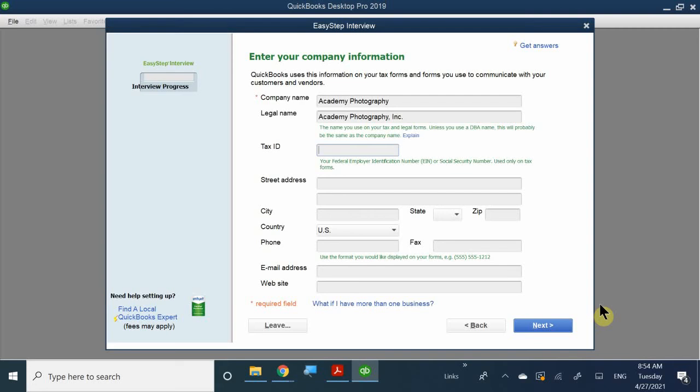Now, so tax ID number, in this case, I believe, what's my tax ID number in the book? I think it's like 12-3456789. Yeah, perfect. All right, so tax ID number, right?